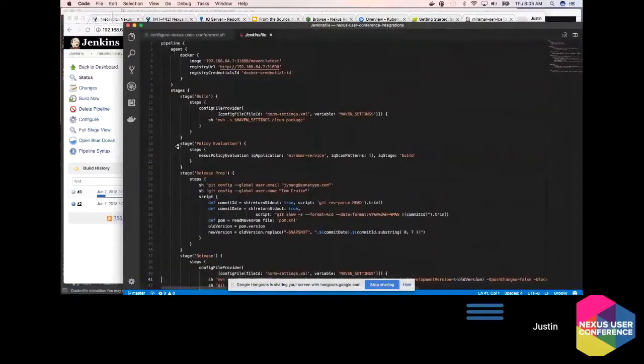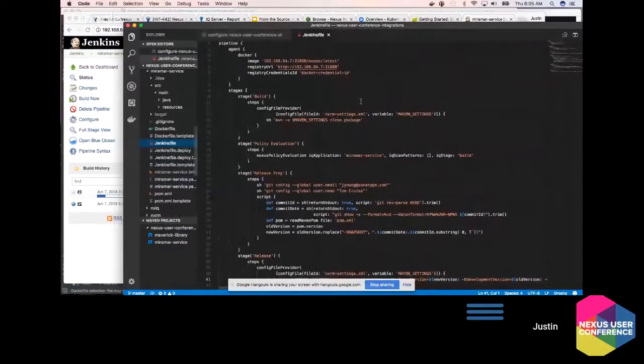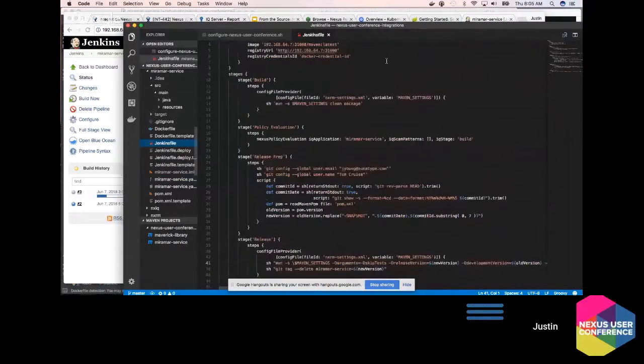As promised, the Docker agent, the image that's building this, is all being pulled from my private repository here. And I'm doing some Maven to build it. I'm running a policy evaluation. We talked previously that you can do policy evaluations in declarative and scripted pipelines. Here we're in declarative, and we run it against Miramar service.